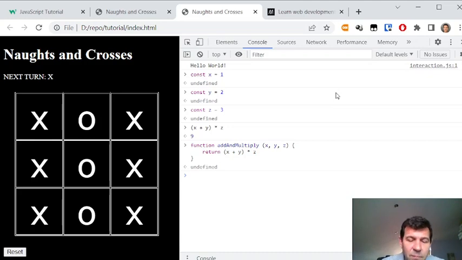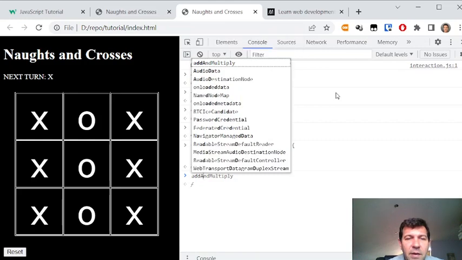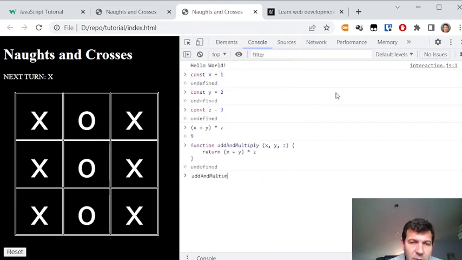So how do we use it? To use it, we put add and multiply, just call it like that. Now we open the parentheses, and you can see here it knows it's expecting an x, y, and z. They're called parameters, or arguments, that we pass into our function for it to do the operation on. We'll put the same values as before, just for the example: 1, 2, and 3. Now if we press enter, it gives us 9 again.